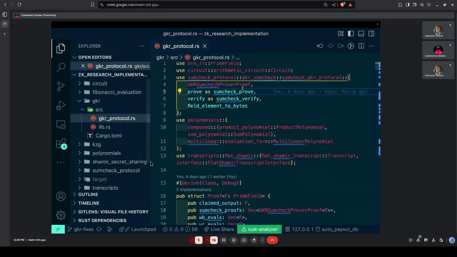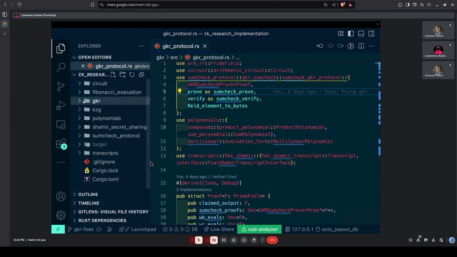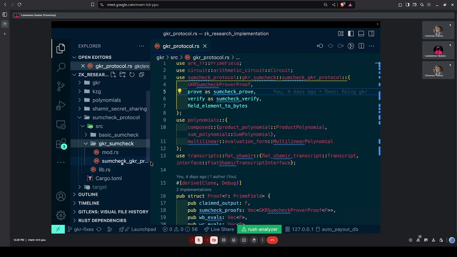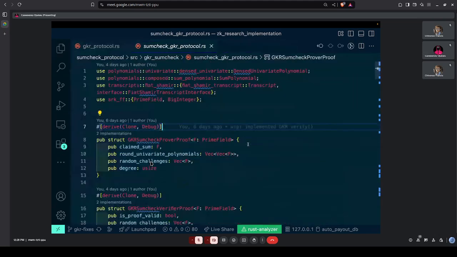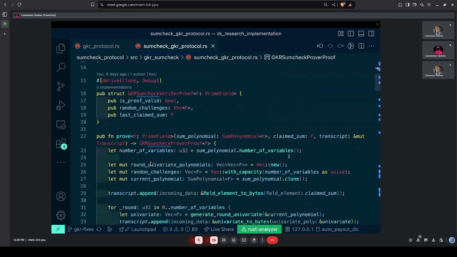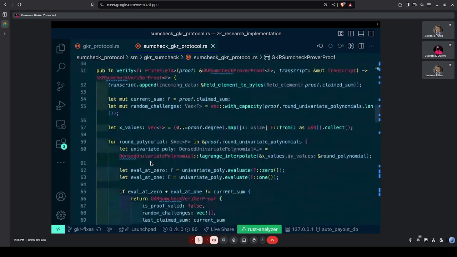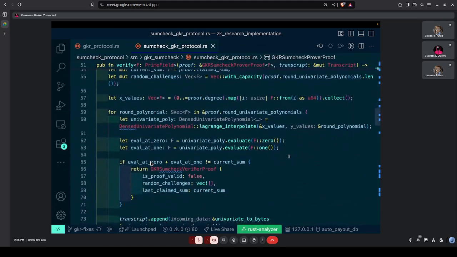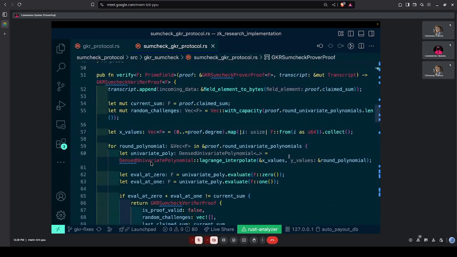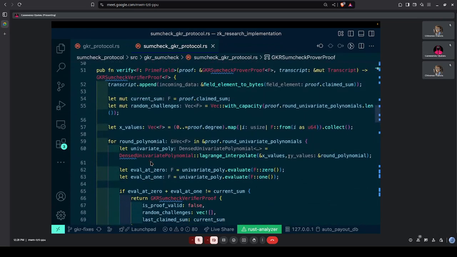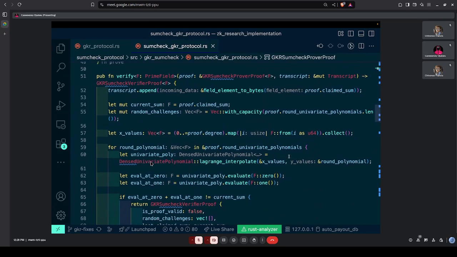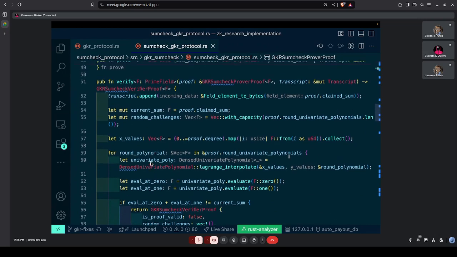All right. So let's go to the code. I have my sum check, I have my source, I have my GKR sum check, the sum check protocol. Are we good? We proceed. Go ahead.